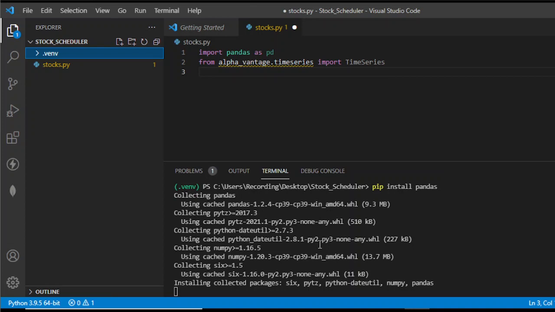So depending on your internet, make sure that you have a stable internet. As of now, it seems it takes a while to download the package. So let's review our Alpha Vantage.